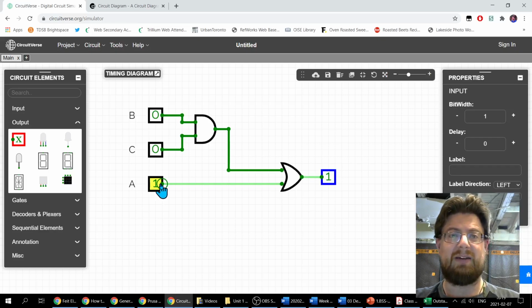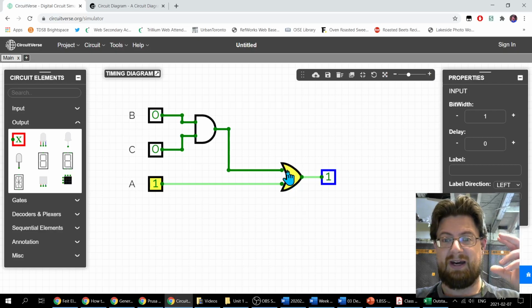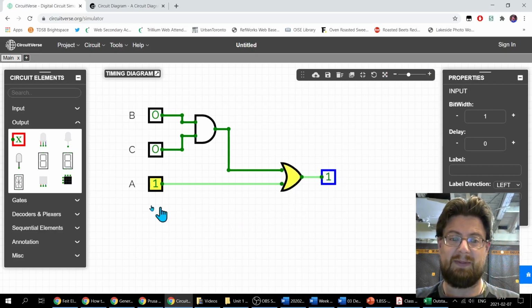Now I have a 1. I have current coming down this line to this OR gate. Remember how an OR gate works? If either of the inputs is high, this output will also go high. So by turning A on, I've just turned the output of that gate to 1.